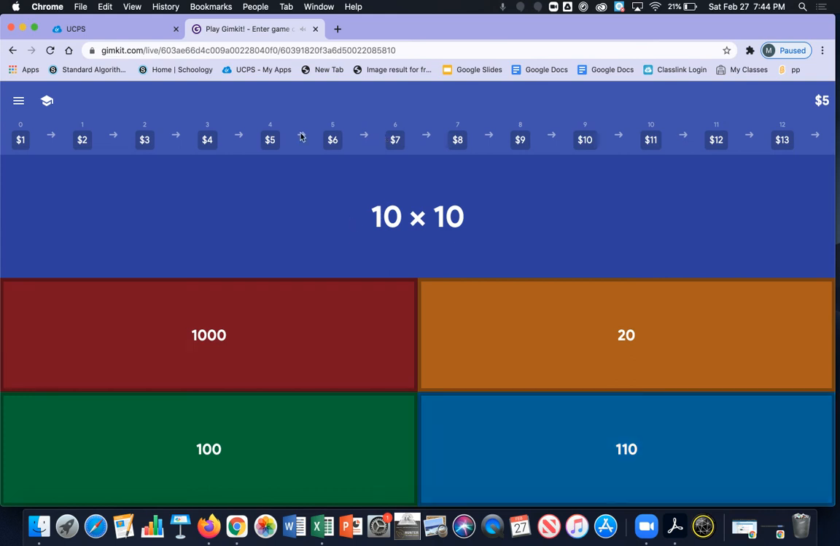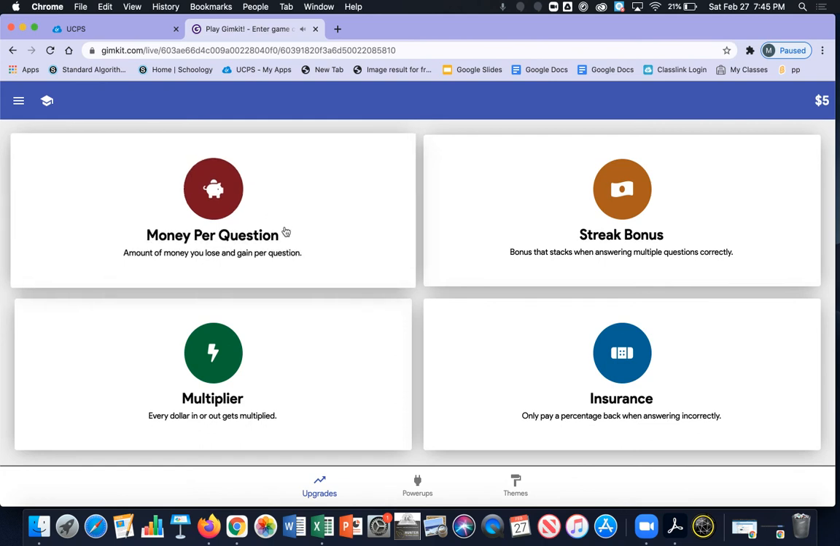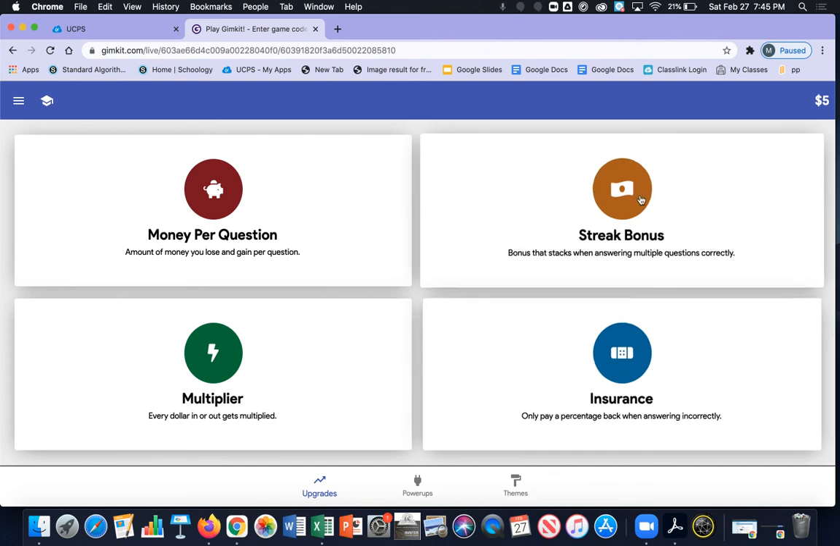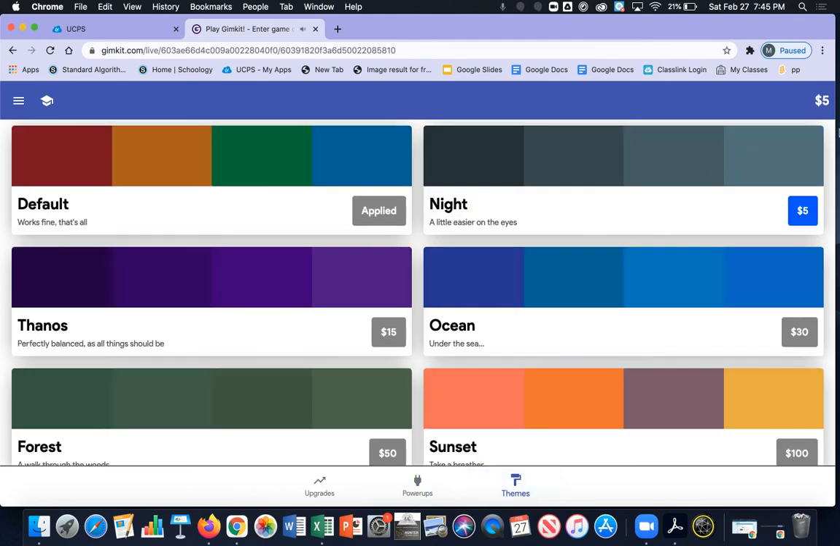Taking note here, top left-hand hamburger menu. This is where students can switch between questions and the shop to spend money. So they could choose any of these to use their money. If you give them a starting amount, they could come in here right away and start to buy upgrades or power-ups if they want, or themes. So if you start them out with money, they get to shop right away.